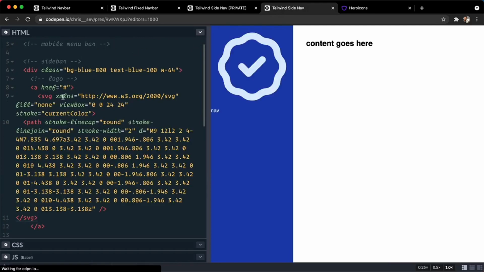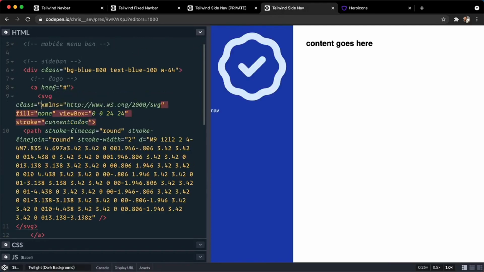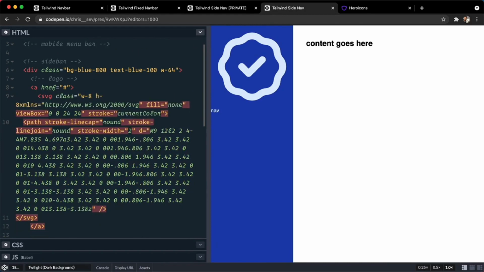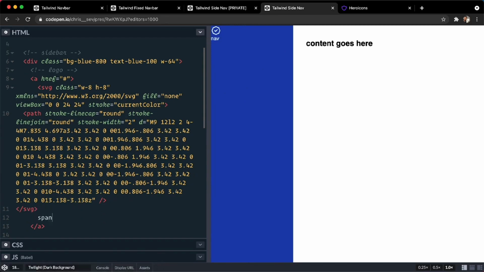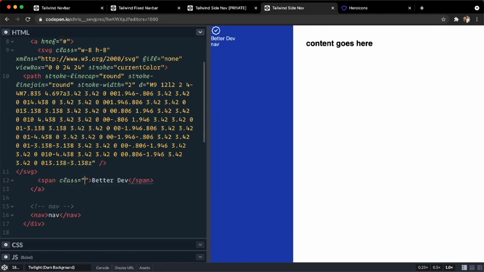And I'm going to give this a height and a width. Let's go for class is width is 8, height is 8, like that. And then inside of this, I'm going to do a span, and right next to that, I'm going to say better dev. All right, so let's style this a little bit. Class, let's go for a little bit larger. Let's go 2XL, and font is extra bold.